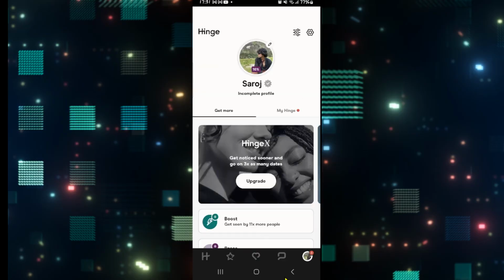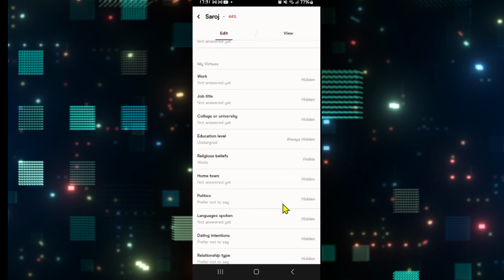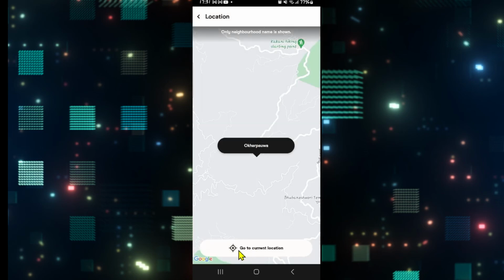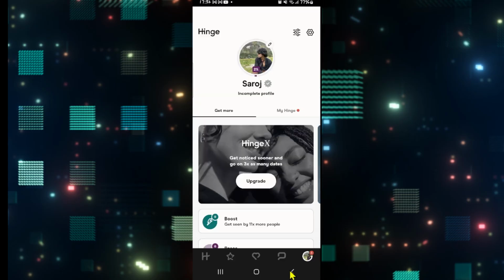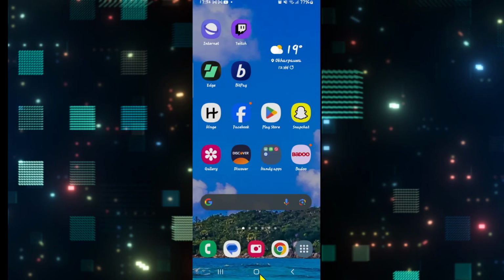Now, if you end up traveling after a certain time, then you can come back within this menu once again and then go to the same location option, and you will be able to tap on the go to current location to set up your new location once again. And there you have it. That is how easy it is to change your location on the Hinge dating app.